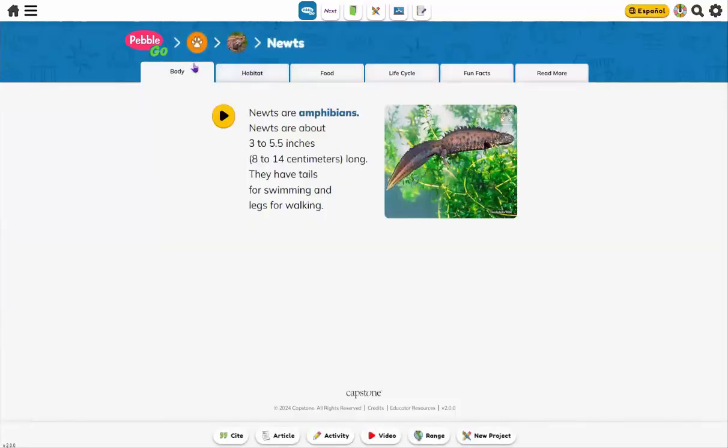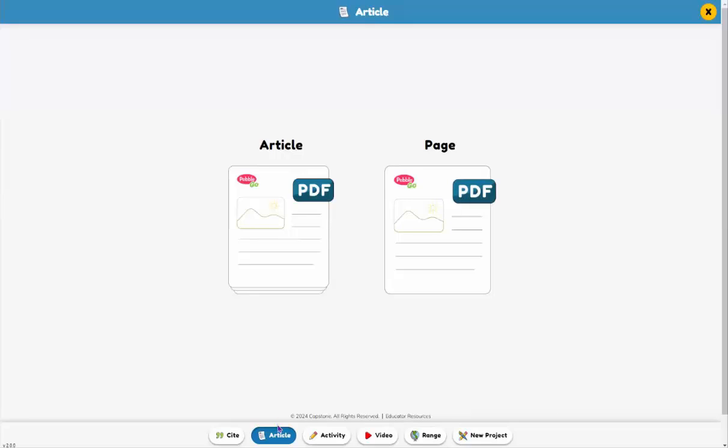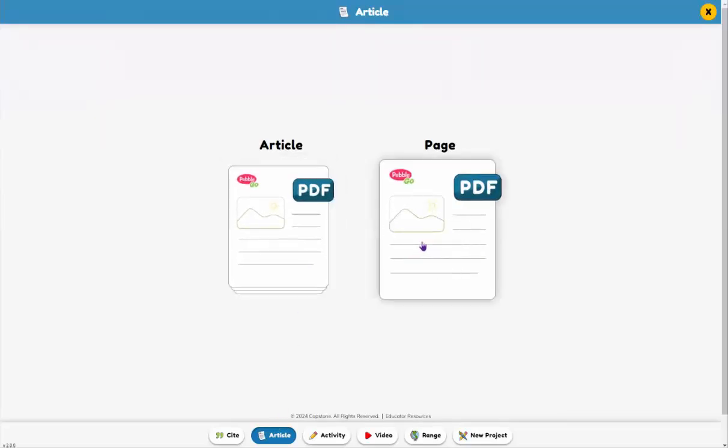All PebbleGo articles include additional resources at the bottom of the page. Students can copy the citation and paste that citation into their project, like Google Slide, Word document, or any tool they're using to share their research. The full article or a single page of the article can be printed as needed.